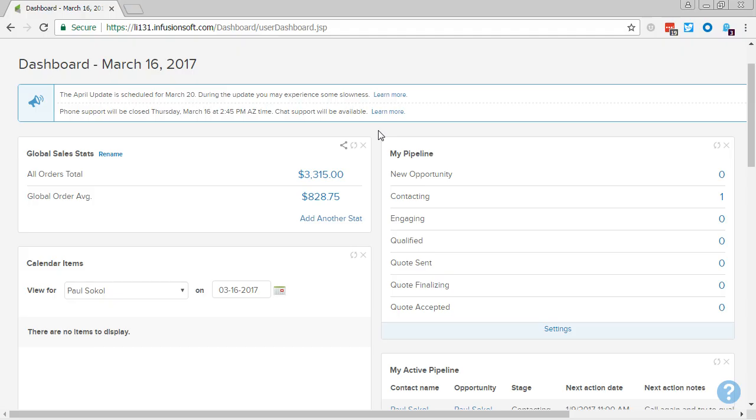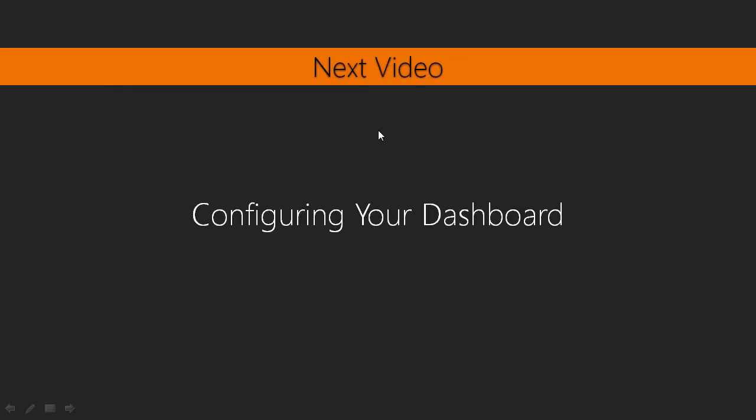Now, displaying a custom statistic is one of the many things that the dashboard can do. So that's why in the next video, we're going to dig a little deeper into configuring your dashboard.